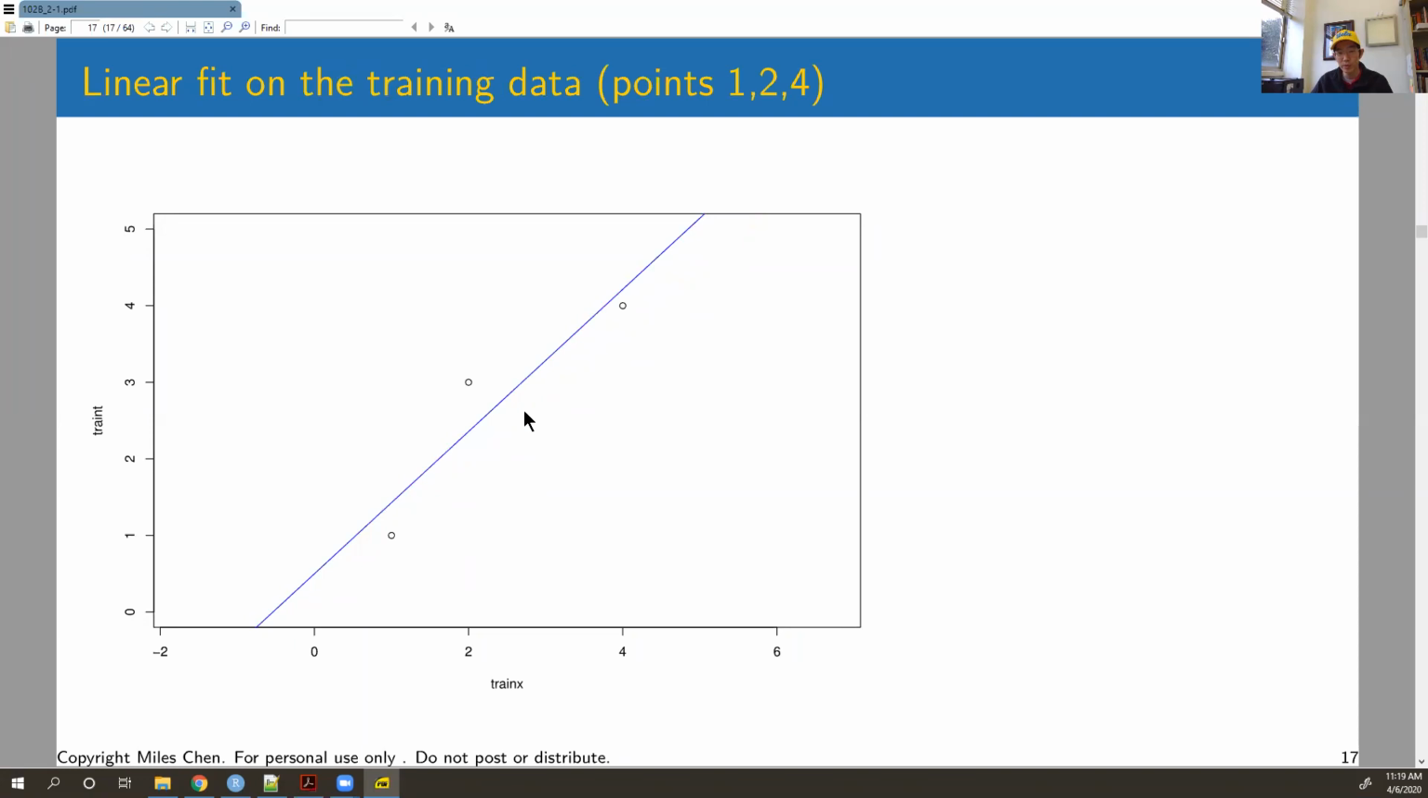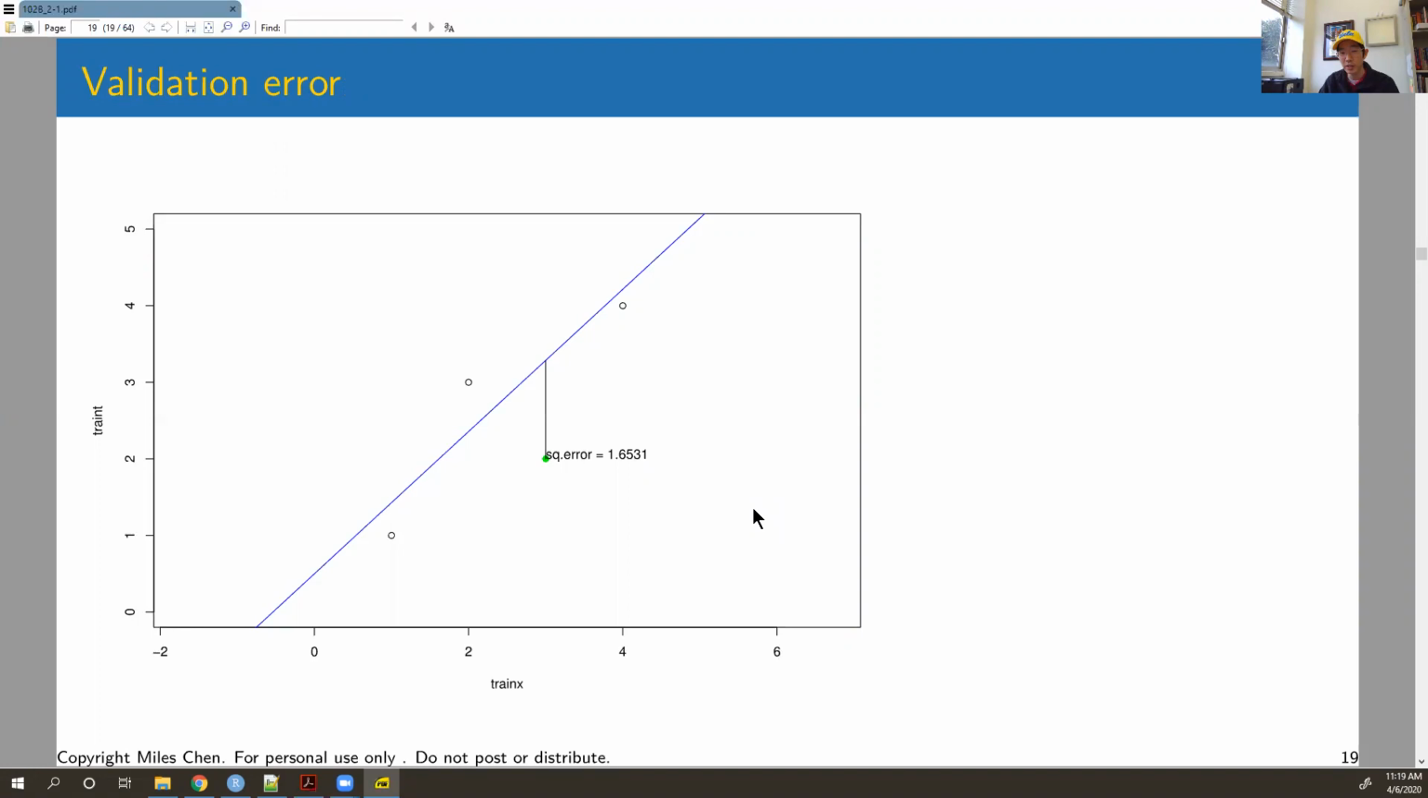So if we remove this observation here, the best fitting line for the other 3 data points will look like this. And we want to measure the error for that data point that we removed. So the data point I removed is this one, and we fit this blue line to the other 3. How well does it predict this data point that we left out? We measure the squared error here, and the squared error is going to be 1.65.